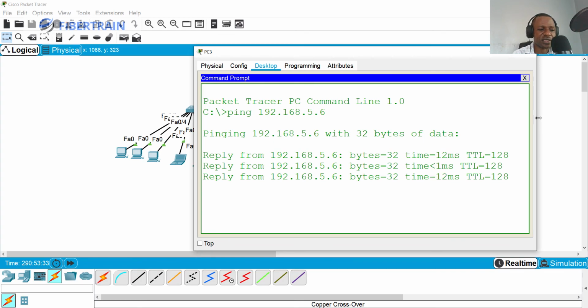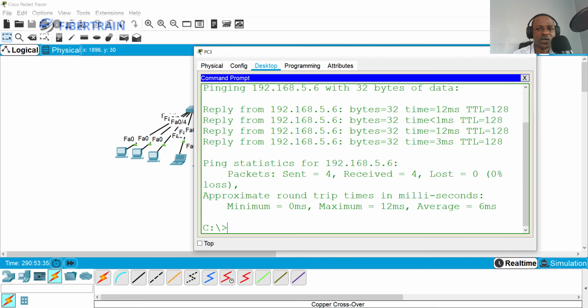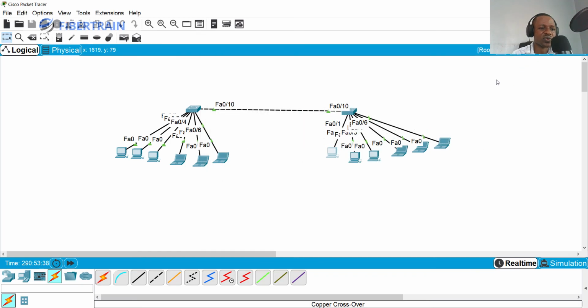You could see that the ping is responding, so someone in switch 1 is able to talk to someone in switch 2. Let's assume that the switch 1 is on the second floor and switch 2 is on the third floor. Regardless of the distance or regardless of the location, people on those two switches can still be able to access each other if the switches are connected to each other with a crossover cable. All right, so now the next presentation will be focusing on implementing VLAN on this network. I hope you enjoyed this demo, and see you in the next video.